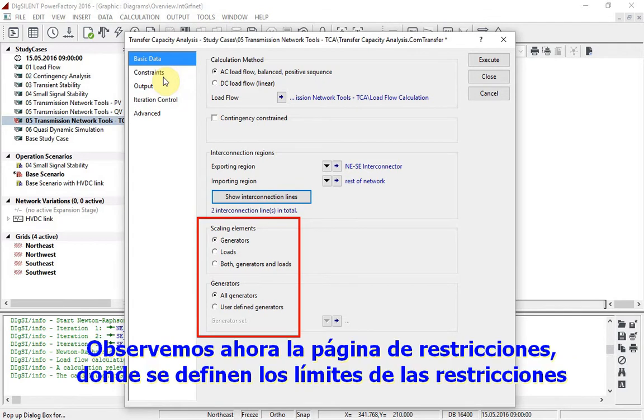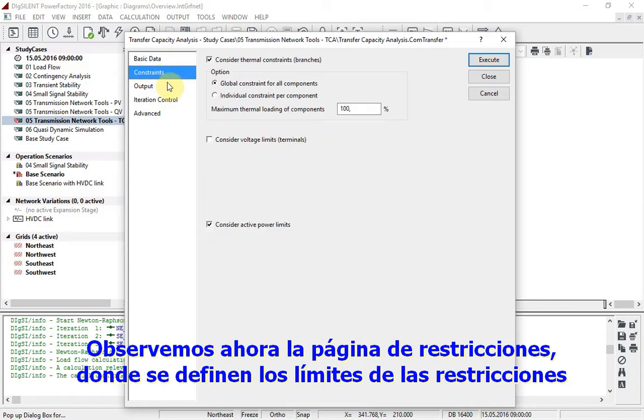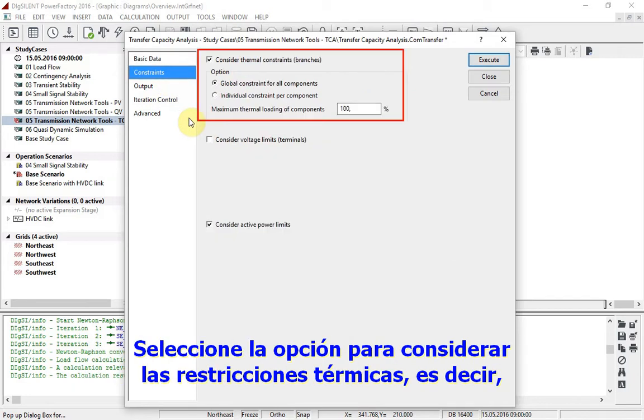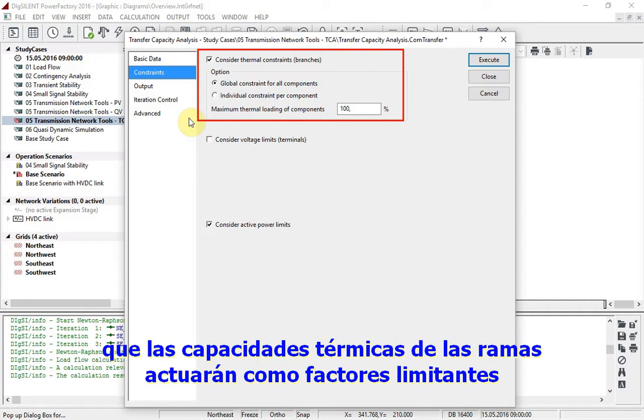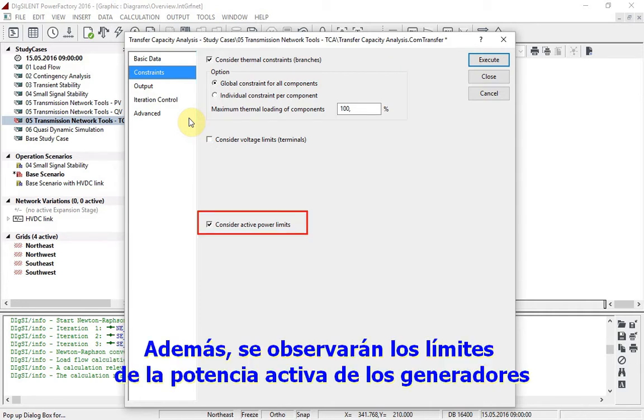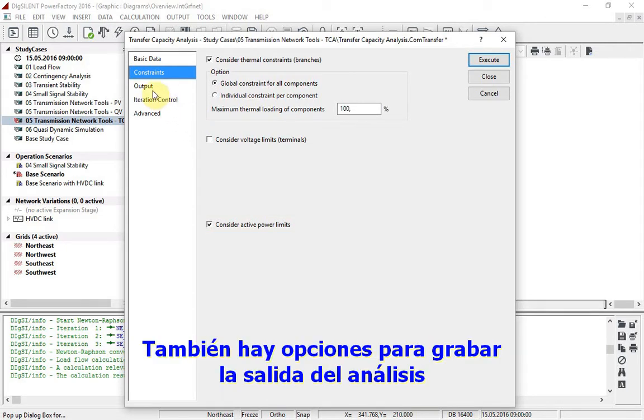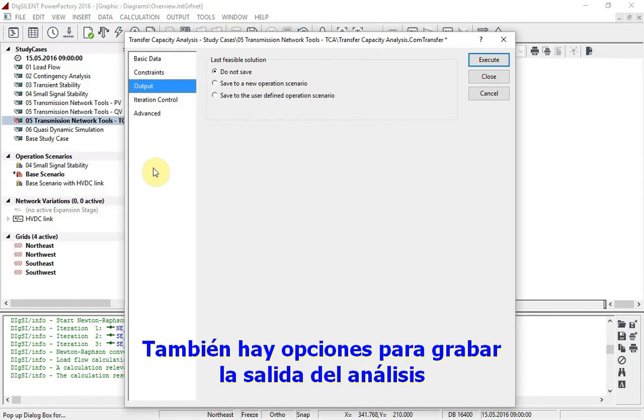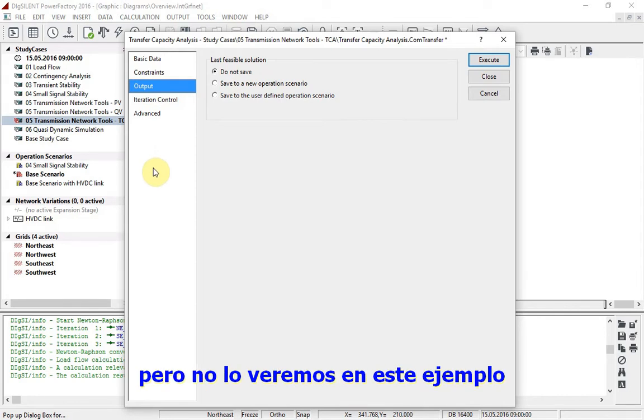We will look now at the constraints page, where the constraining limits are defined. The option to consider thermal constraints is selected, meaning that the thermal ratings of branches will act as limiting factors. In addition, the active power limits of generators will be observed. There are also options to save the output of the analysis, but in this example we will not do this.